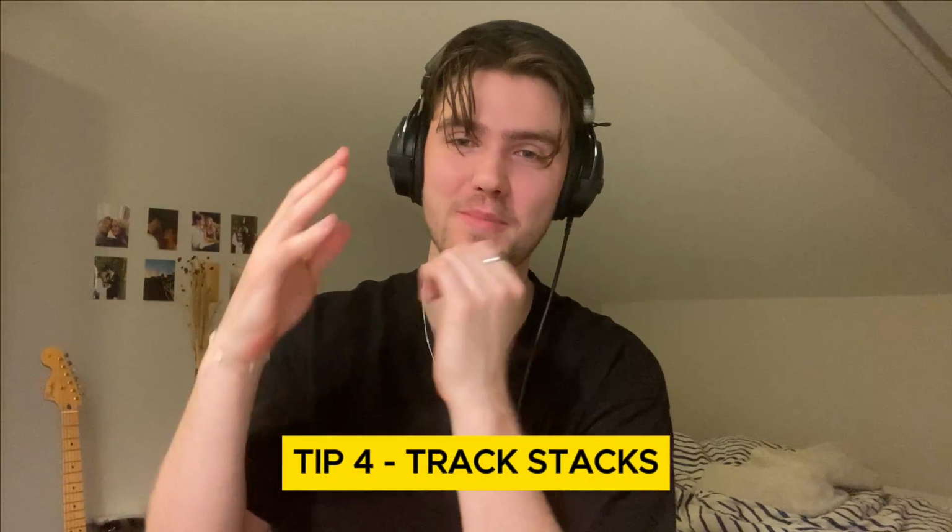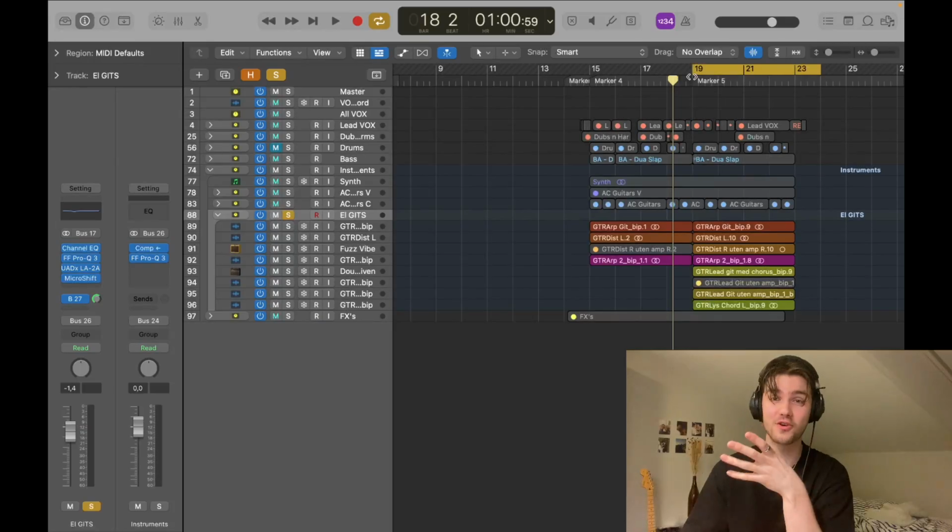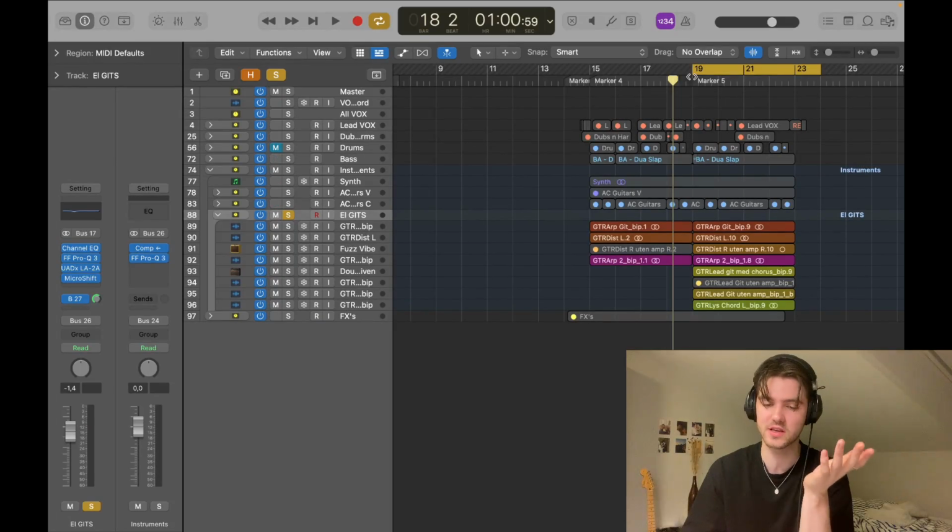Tip number 4 is all about track stacks. I use track stacks to organize the main elements in my song: drums, bass, vocals, instruments and effects, but I also use them when I want to process multiple instruments the same way. For example, in this song I have multiple electric guitars.